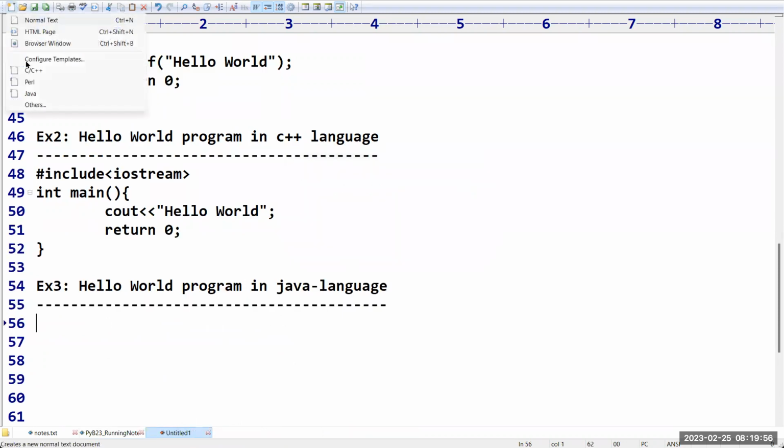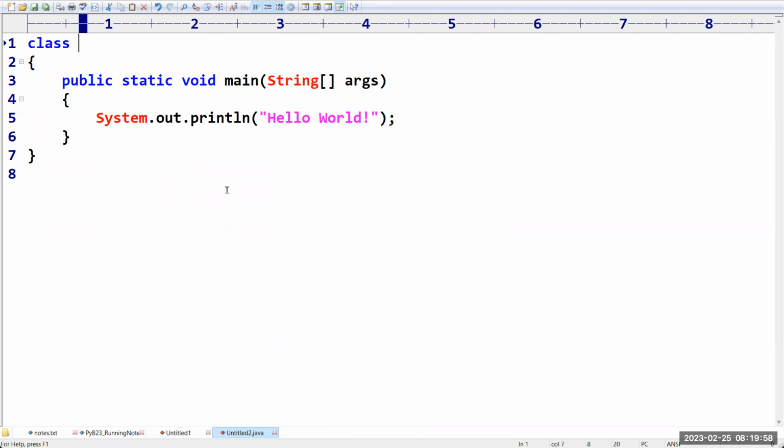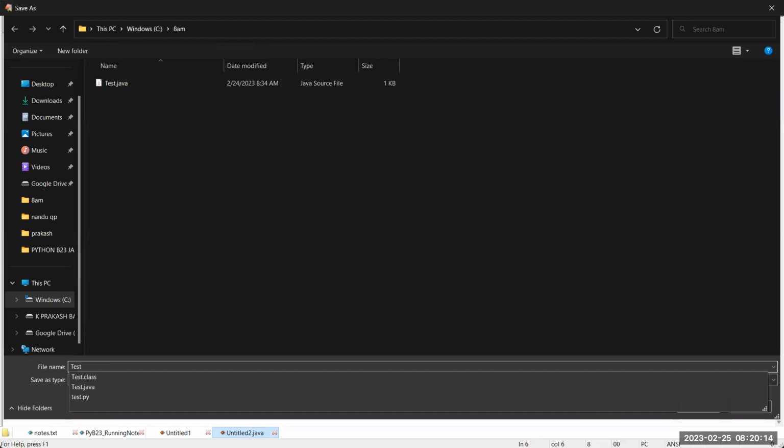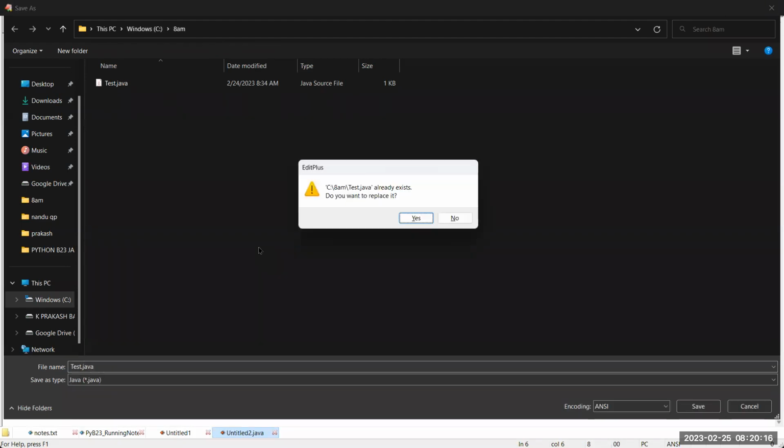Okay, now I'm taking a simple Java program. I'm taking test. You can see already some message is there, so the format is there. That's why I'm not going to type. Now save this code. There is one folder with the name 8am, so here I'm going to save the file test.java.